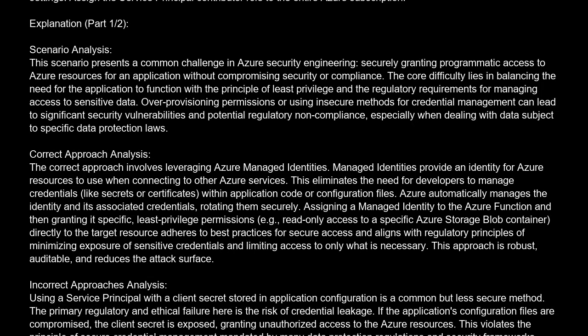The correct answer is D. Create a service principal with a client secret and store the client secret directly in the Azure Functions application settings. Assign the service principal contributor role to the entire Azure subscription.